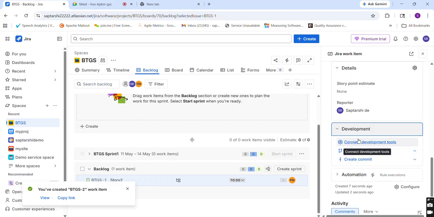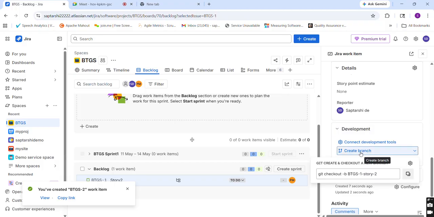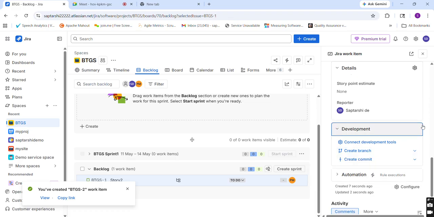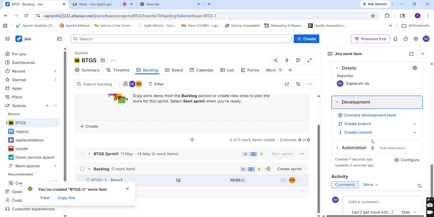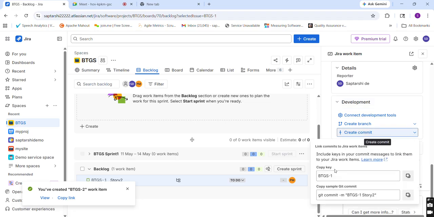When it comes to software development, then you can create a branch of this for the code base. If you want to add some code for IT people, you can configure Git from your Jira to Git, where you can store the BTGS one story point. But I am not going into that code base because we do not have any code base. I am just trying to give you the awareness of how it works, right? And here is a create commit.